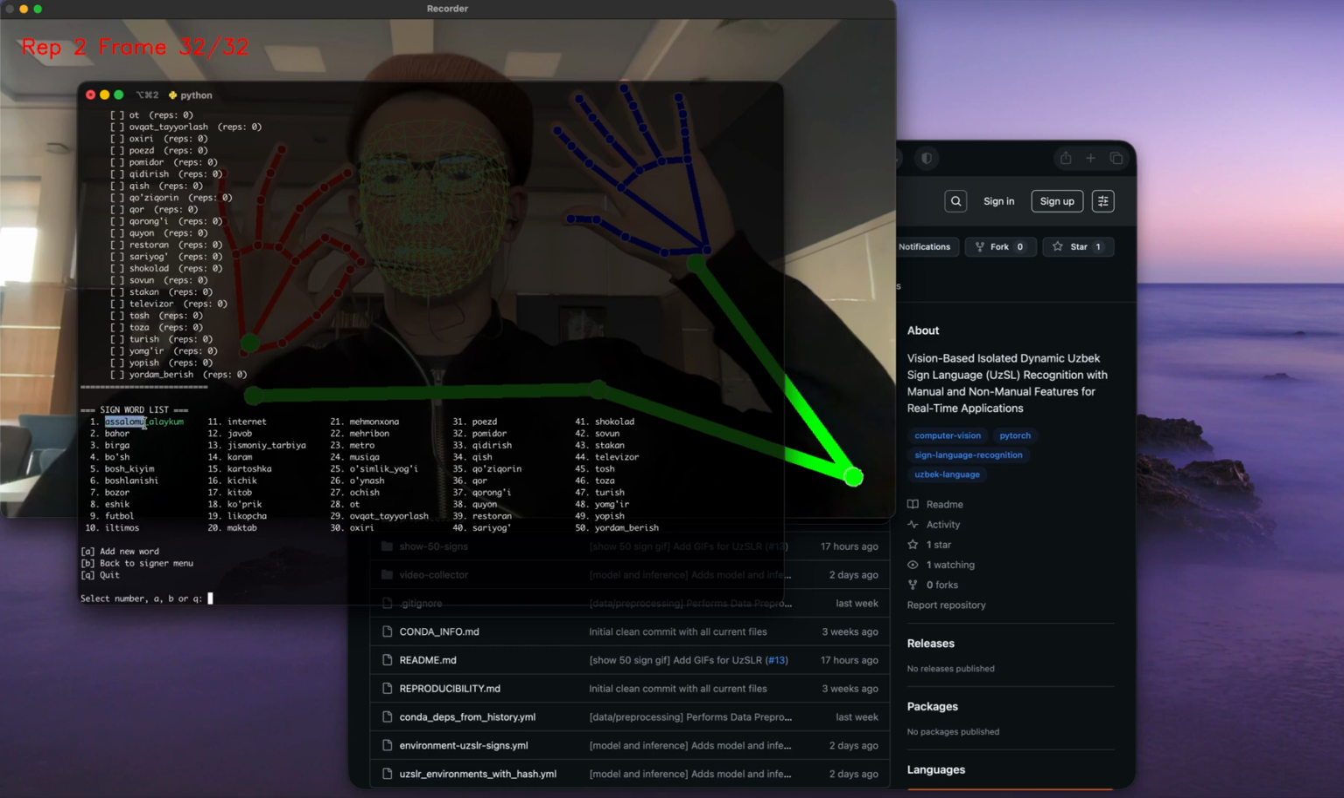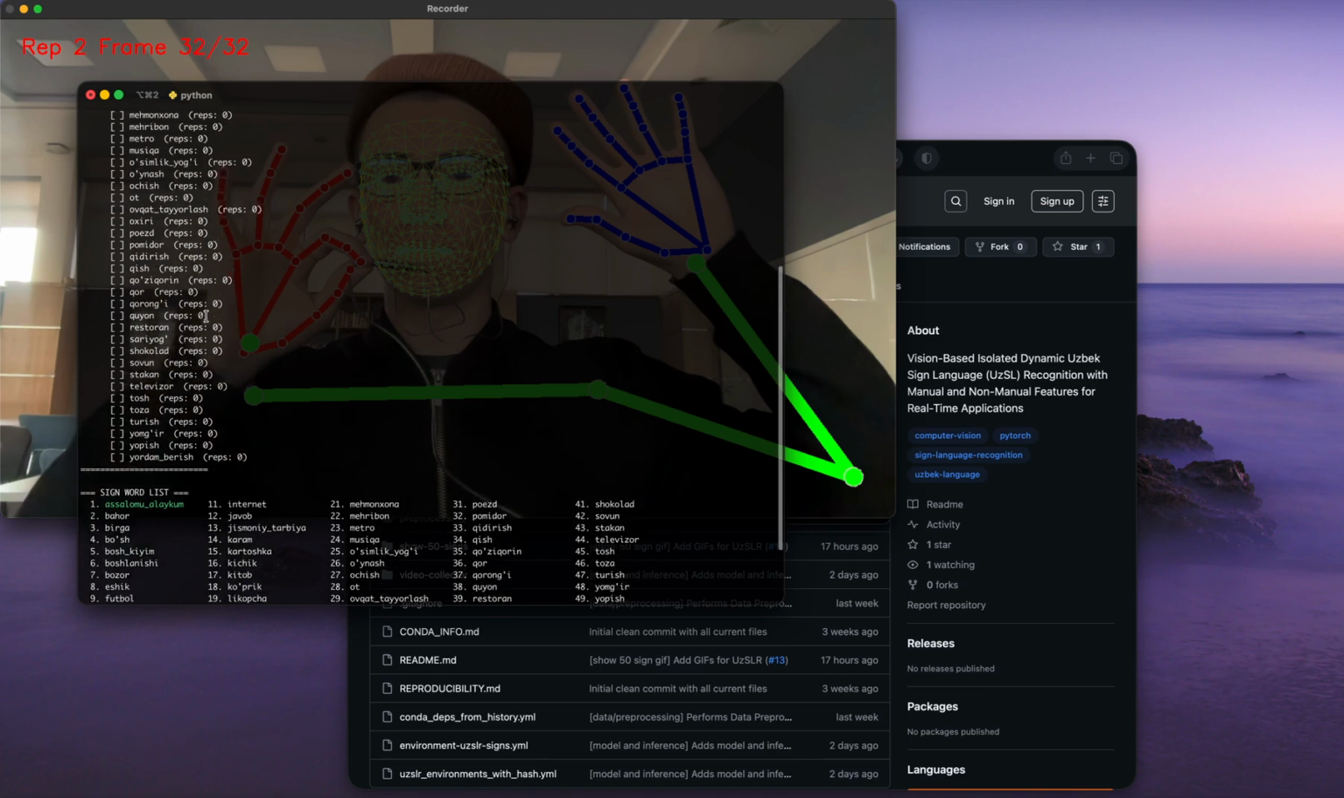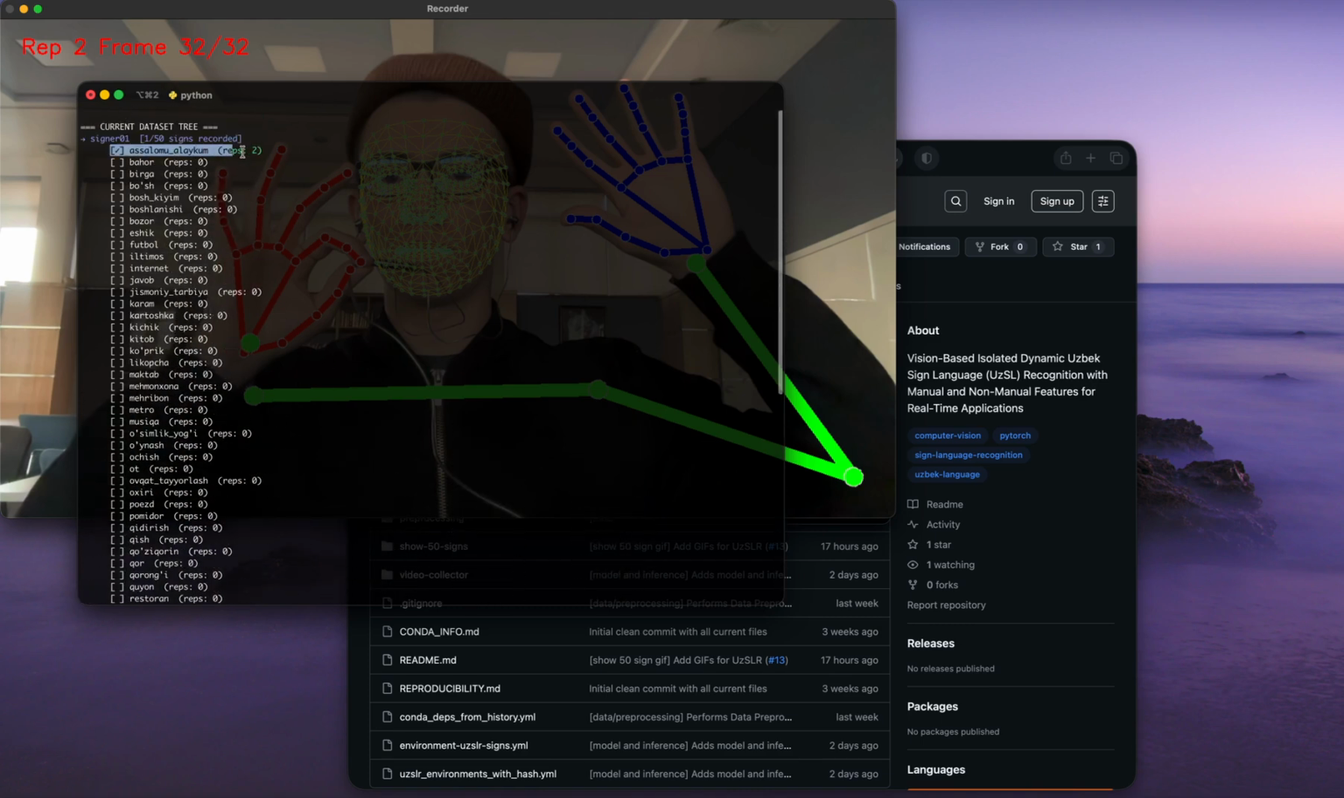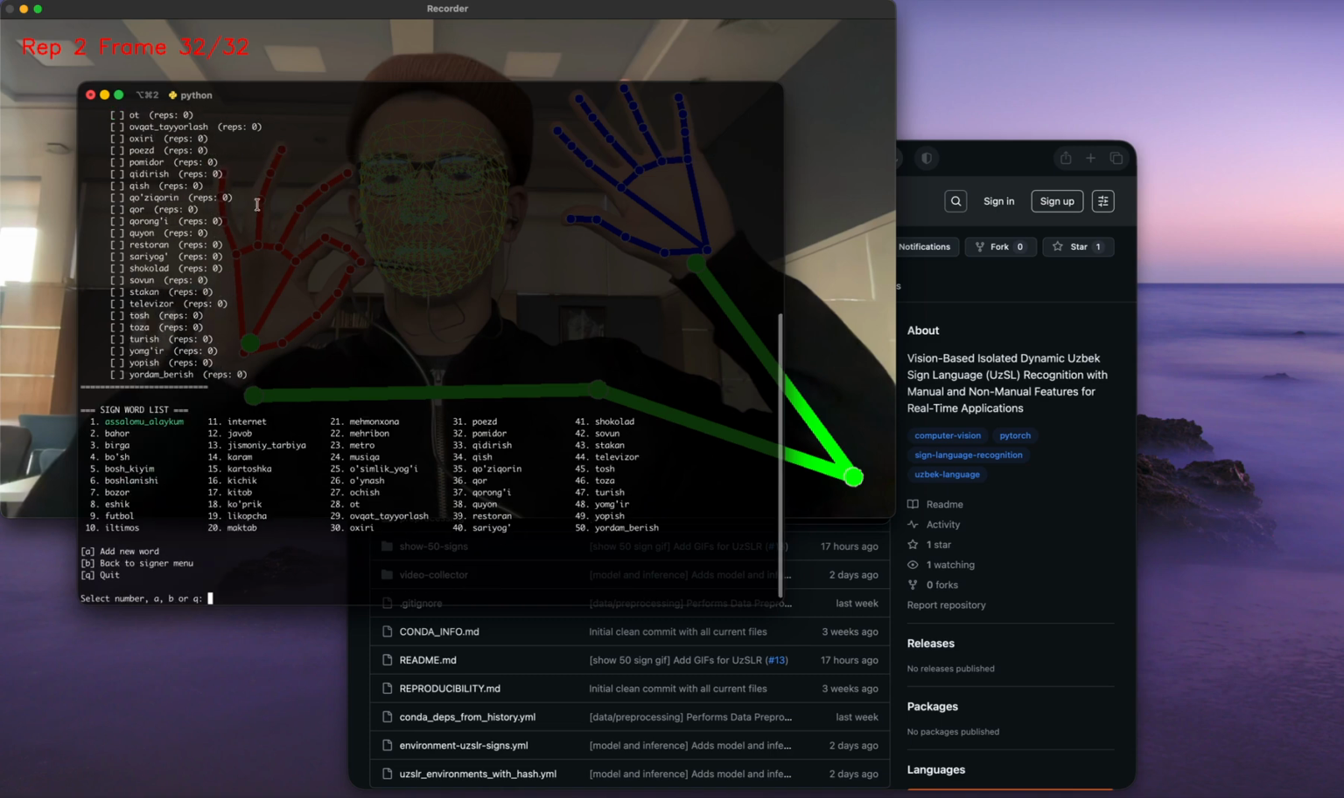Now, once we've filled even at least 1 repetition, it will show as green. But in order to see the total number of repetitions, here we can take a look. 2 repetitions in total. 1 out of 50 signs have been recorded. If there is a single repetition per each word, it will be green, and it will show in here.